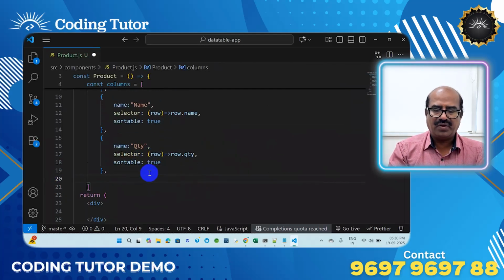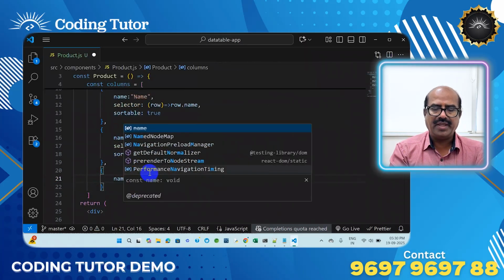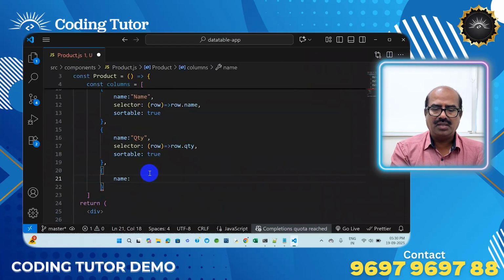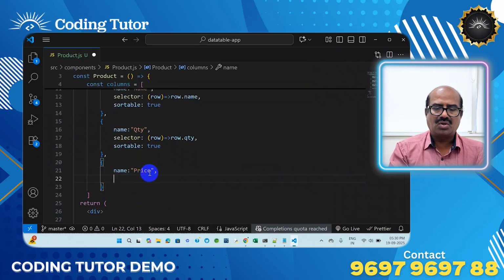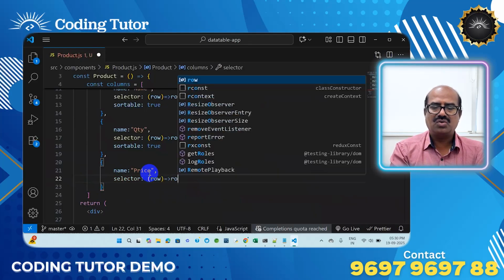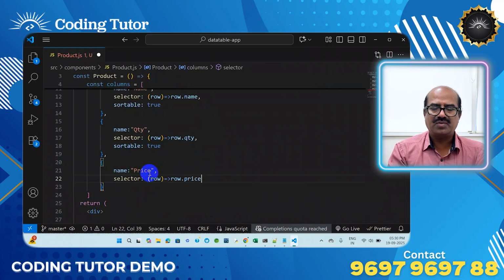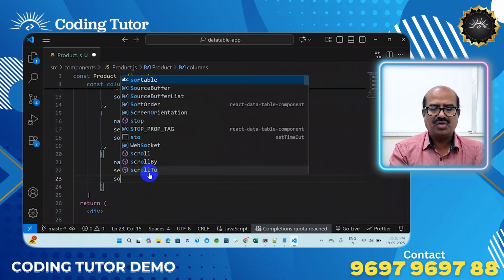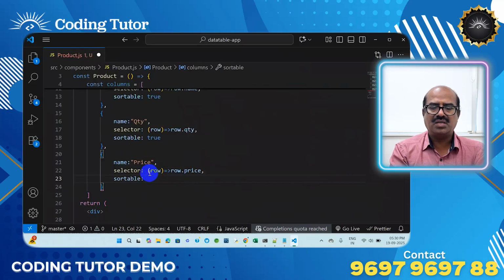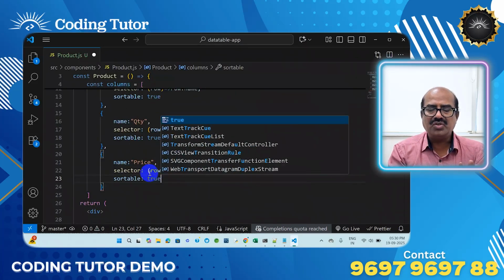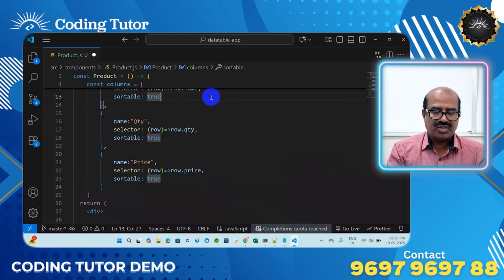After that, we need to define name colon. Here we need to provide what? Price, comma, selector colon row, arrow function, row dot price. We need to specify price. So this is also sortable. You can specify sortable colon true. This is the way you first need to define the columns array.